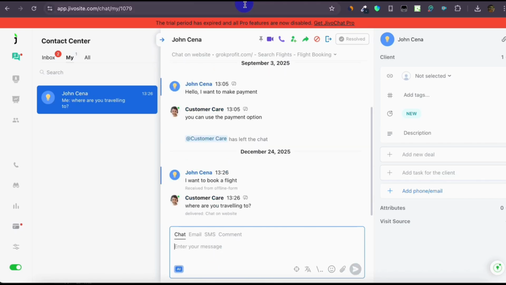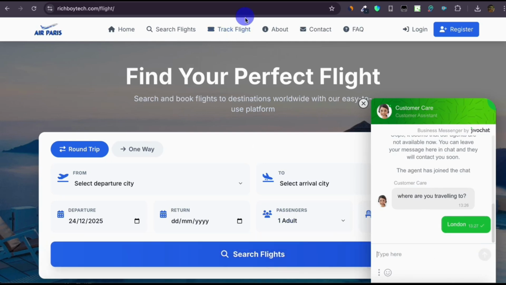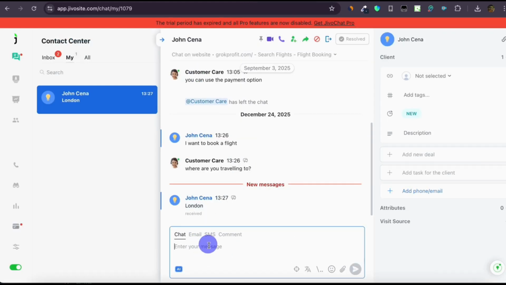So you are replying as customer care. Then the user or the client will see it, where I reply, then the client can reply. Let's say London. Then the customer care can reply, okay, you can make payment on the website.